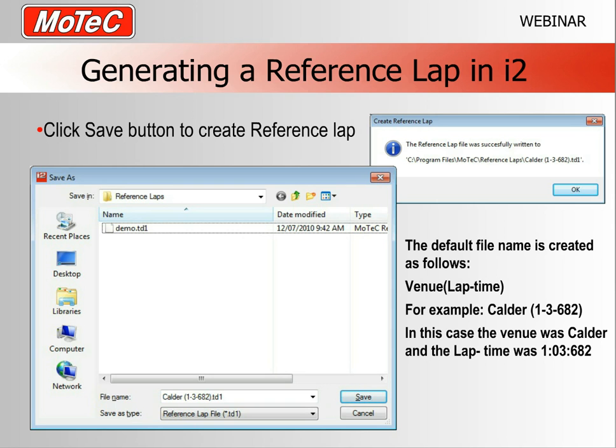When you say I'm going to generate a reference lap in i2, you need to just click the Save button, and then it goes off and creates a reference lap. If you look at the file name that it's going to use down the bottom, the file name uses the track name as part of the file name, then in brackets it shows you what the lap time is going to be.